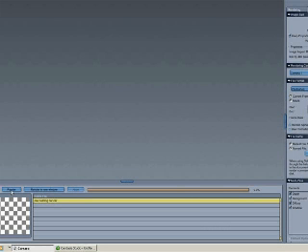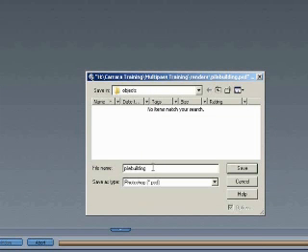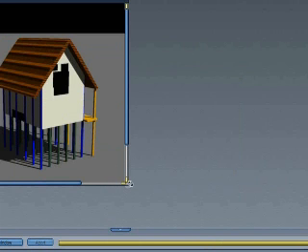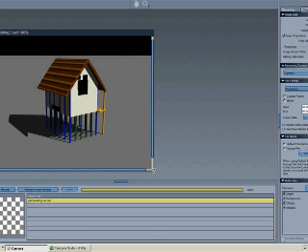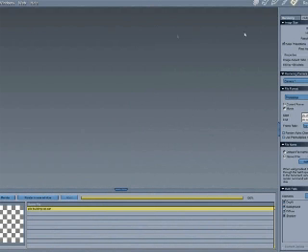Now we're going to render it. I've already got this one named, so I'll call this 2. We'll save it. And there's our render. It's kind of small, but it'll suit our purposes. You can see the hard edge shadows, and we're going to fix that.